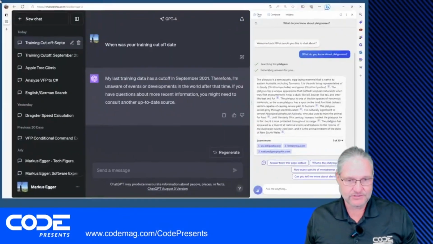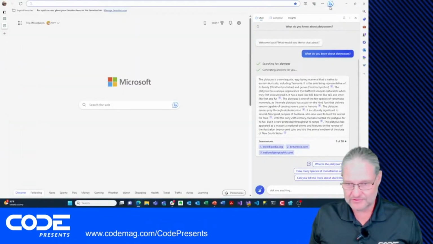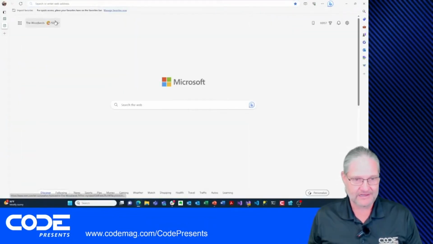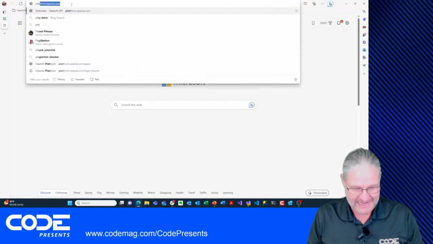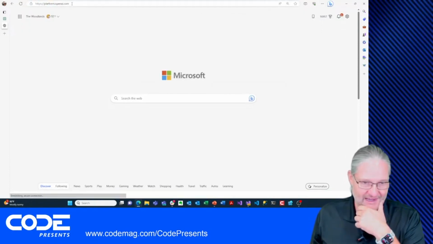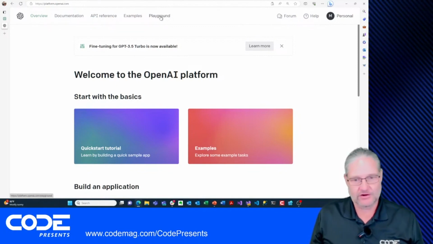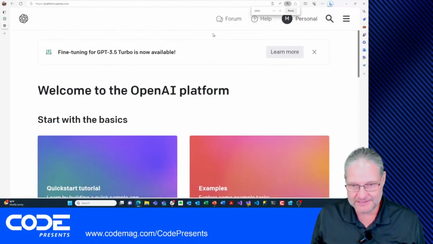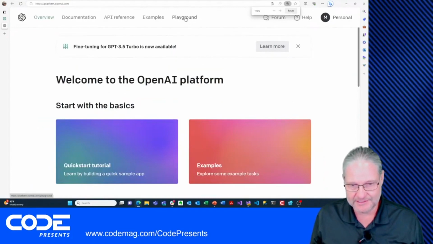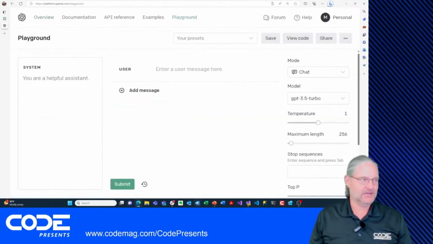For instance, we can use the OpenAI playground. So let's turn off our Copilot here and we go to platform.openai.com. And when we go to platform.openai.com, we have this playground button. Zoom in a little bit here. So we can click on the playground.